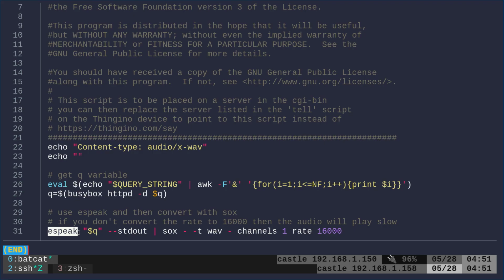Then we're passing it to eSpeak. We're saying eSpeak, the phrase that we're passing, and we're piping it to standard out, which would give you a WAV file that does work, but the bit rate is wrong. So when you do it on the camera, it sounds really slow. So all I'm doing is piping it into SOX. I'm saying take the standard input. We're going to use the -t for type, WAV, standard output. We're going to make it one channel because it's a mono speaker on the camera. And then we're going to set the rate to 6,000.